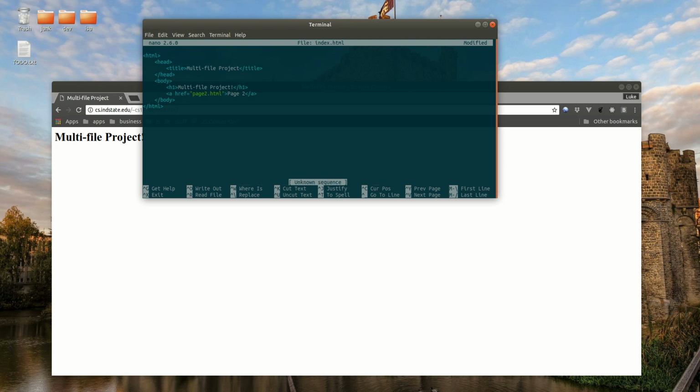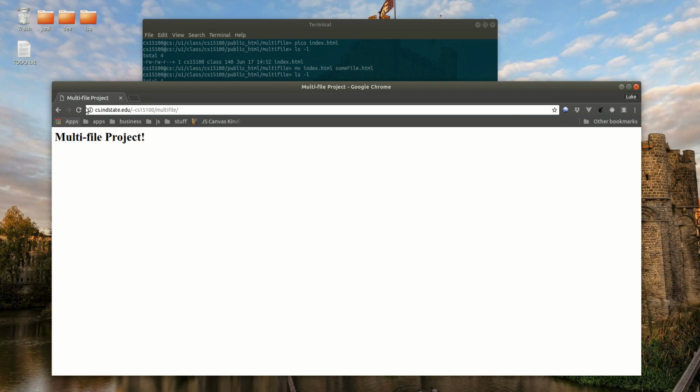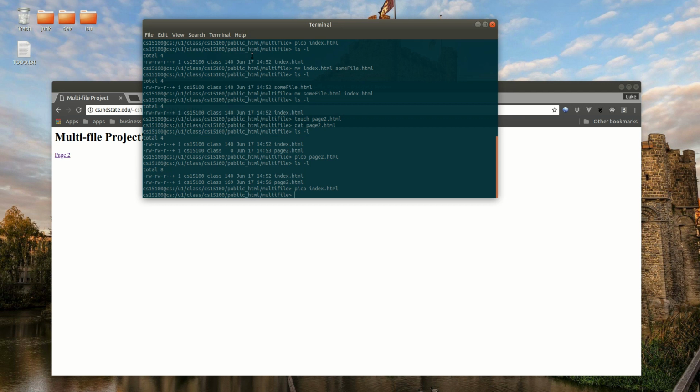The child text of the A tag is what's displayed on the link. The href is where it actually navigates to. Okay, let's save this. Reload our page. Now we have this page 2 link, and it goes home. Okay, we have the beginning of a site.